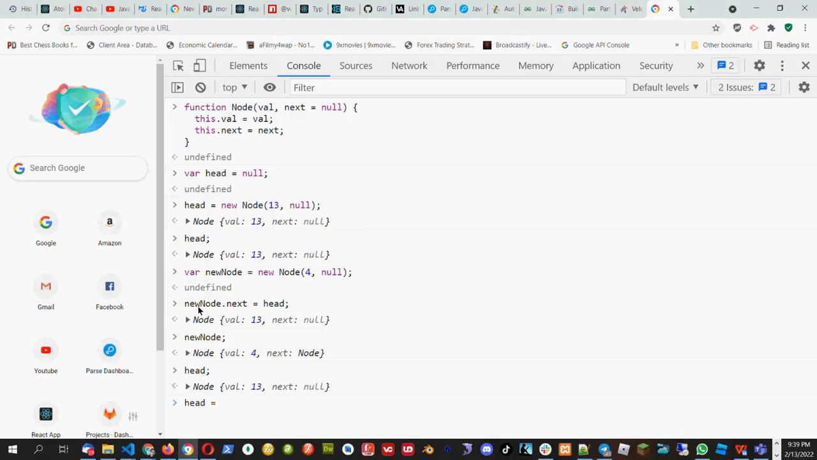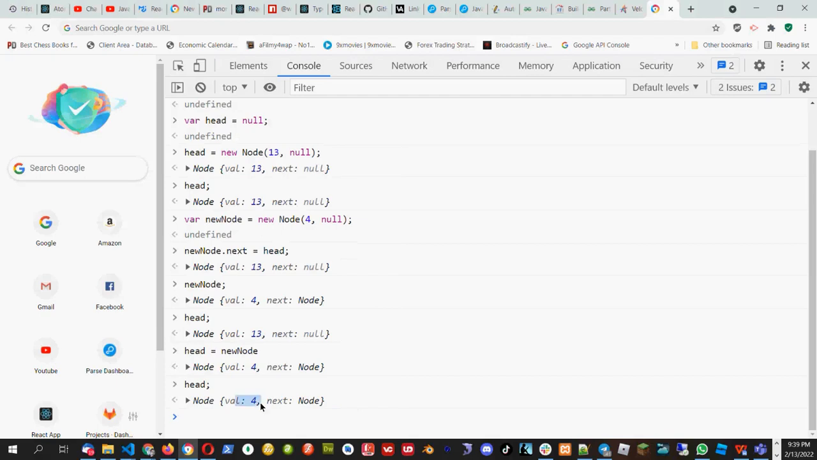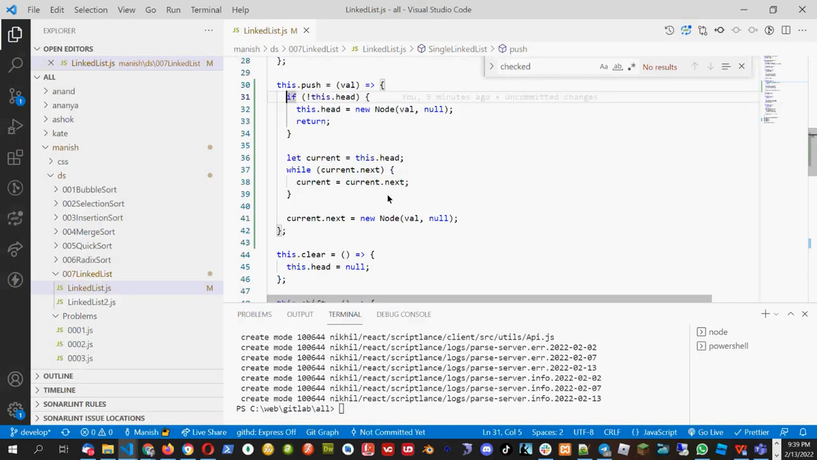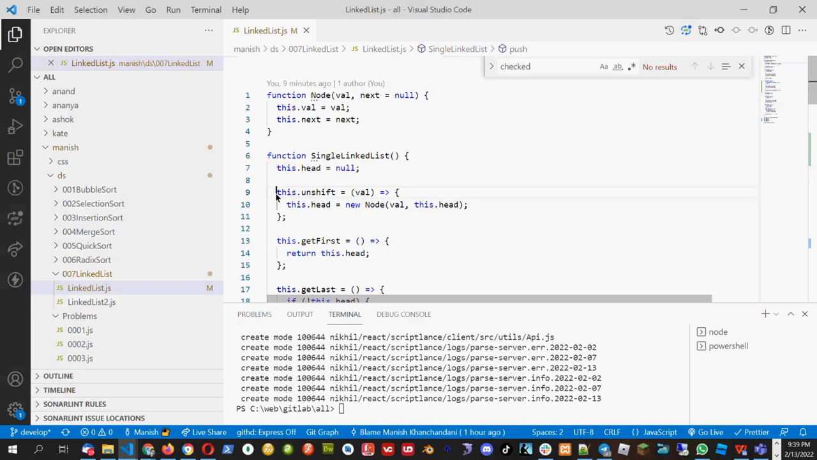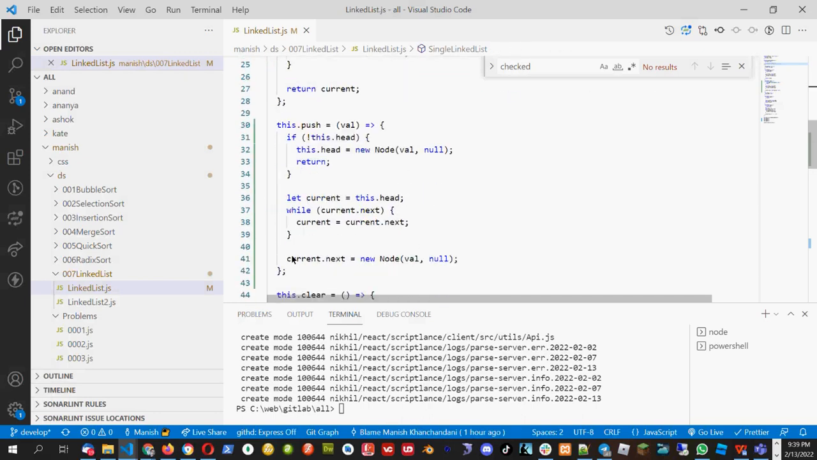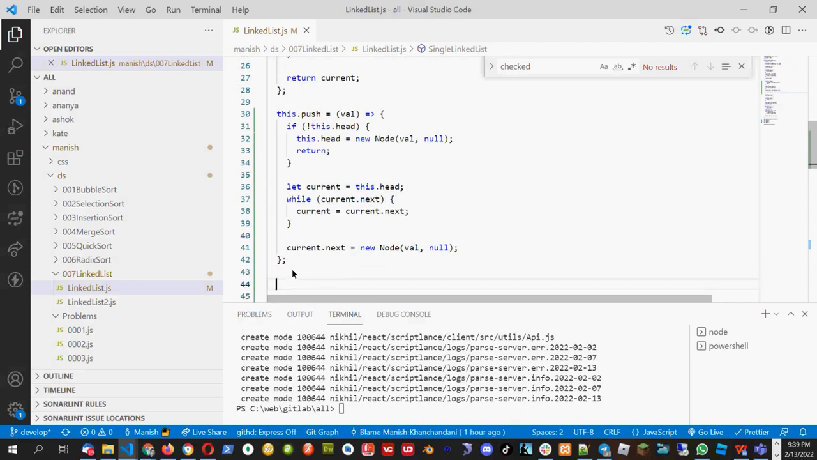So that it should point to the new node. So I will say head equal to new node. Now if I check the head, it is pointing to 4 and 4 is pointing to 13. That means we added the element before the current element. So we did the unshift part, but it is too brief. Let's do unshift again by writing a little more statements.